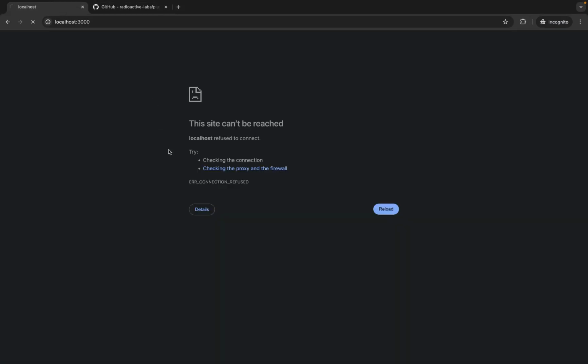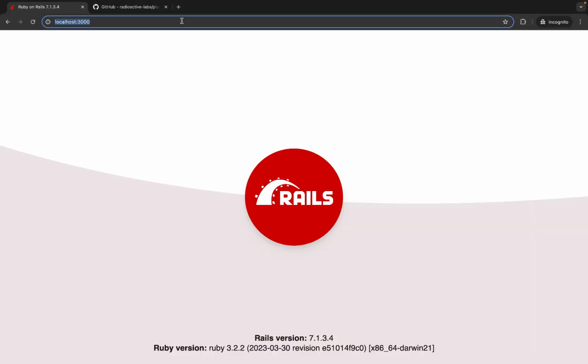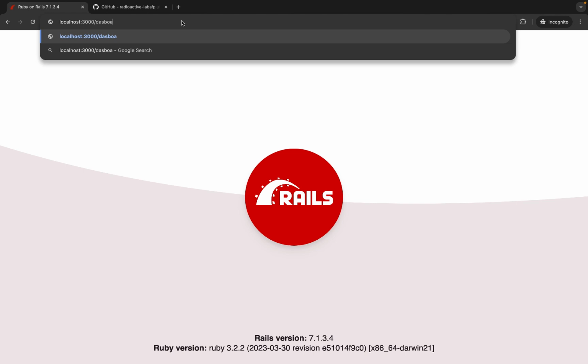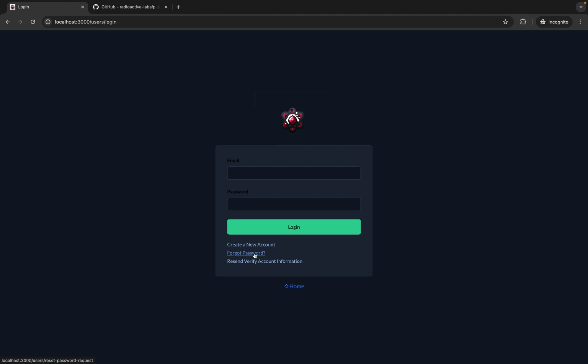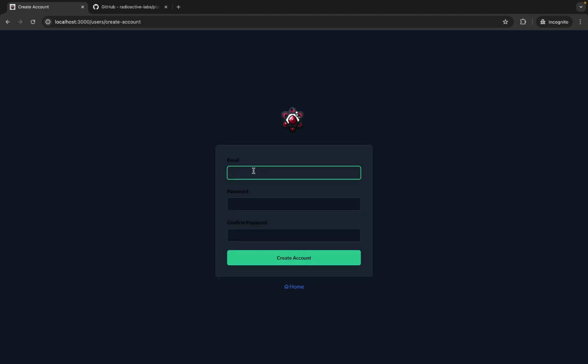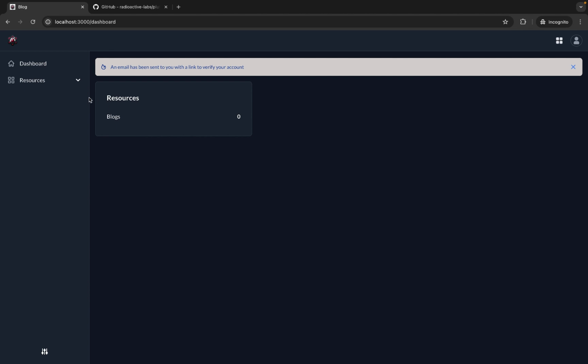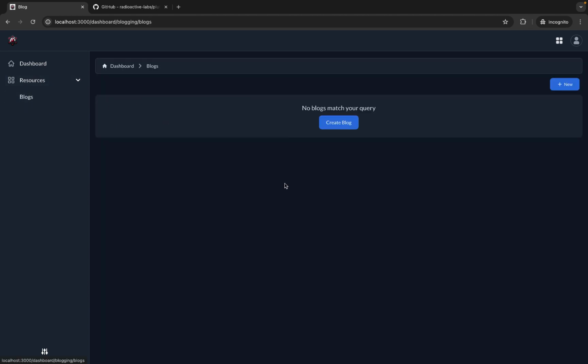All right, refresh our localhost, go to dashboard. Voila, it requires us to log in. Unfortunately, we don't have dark mode themes for Rodot yet, so if you're a front-end developer and you want to help us, please do. I'm just going to say email at domain.com, and that's been created. We come onto our dashboard, we have access to our blogs.